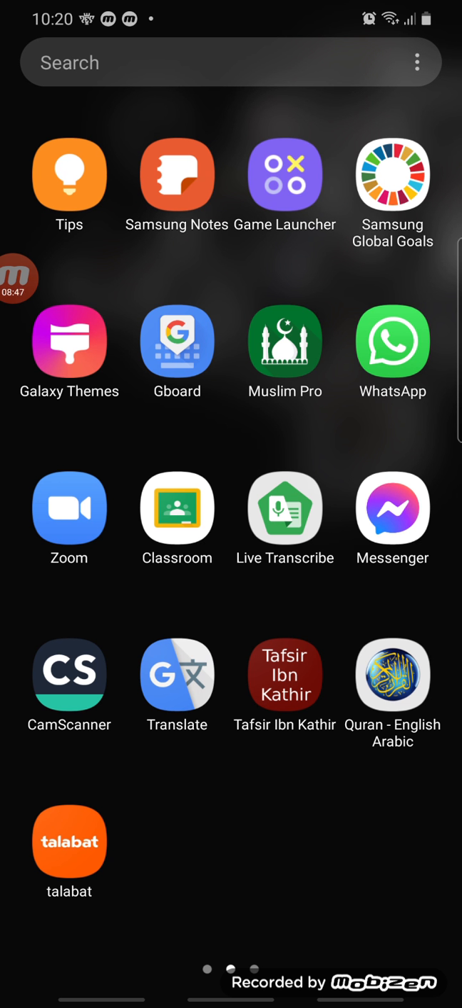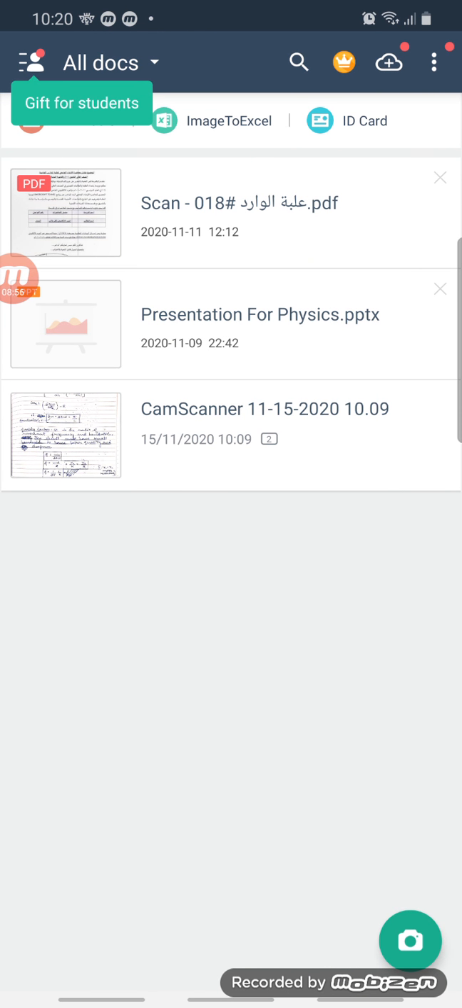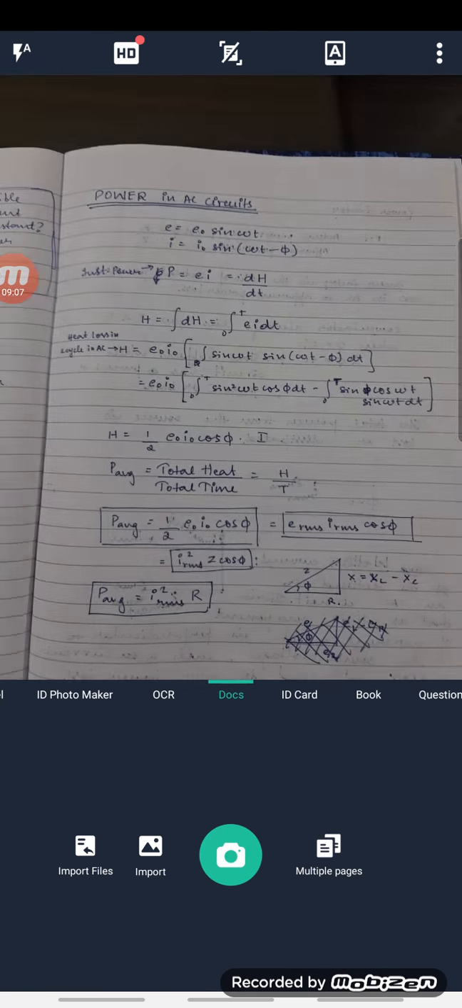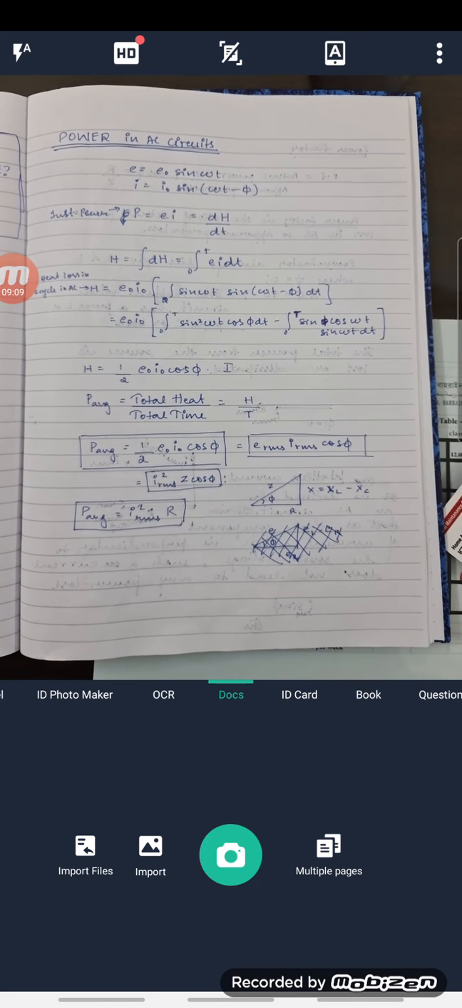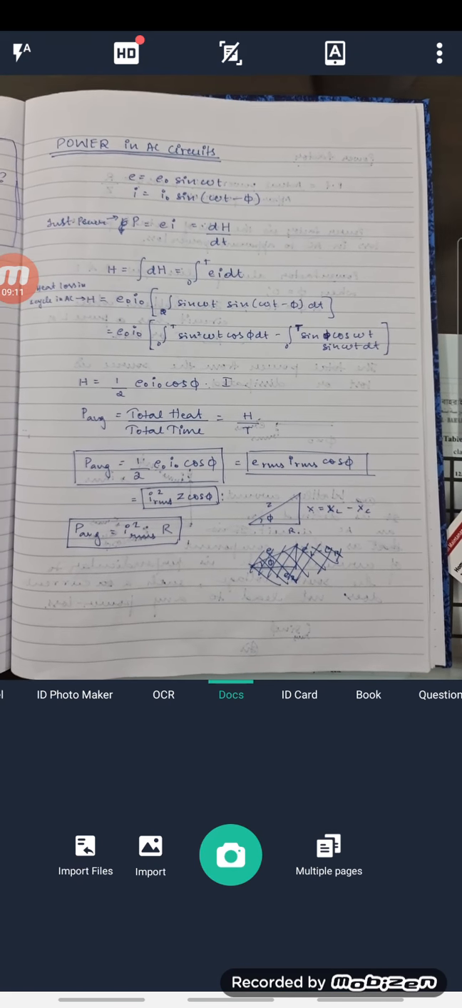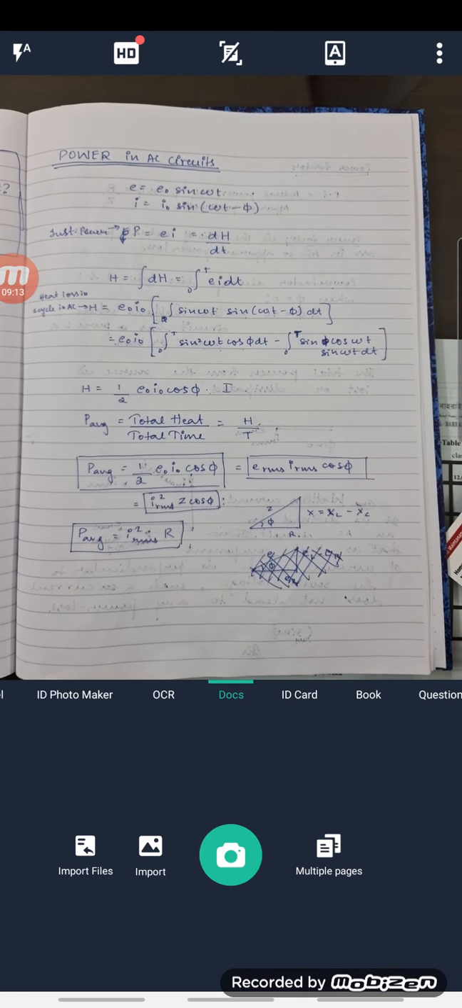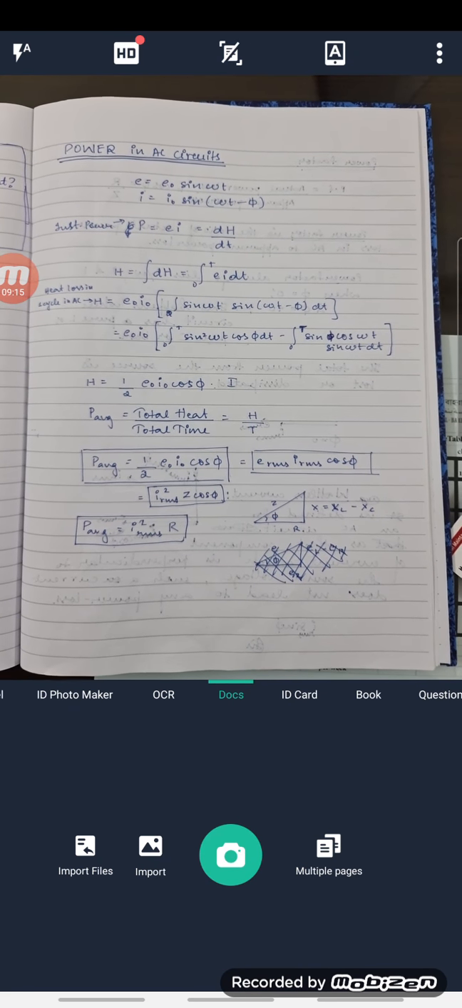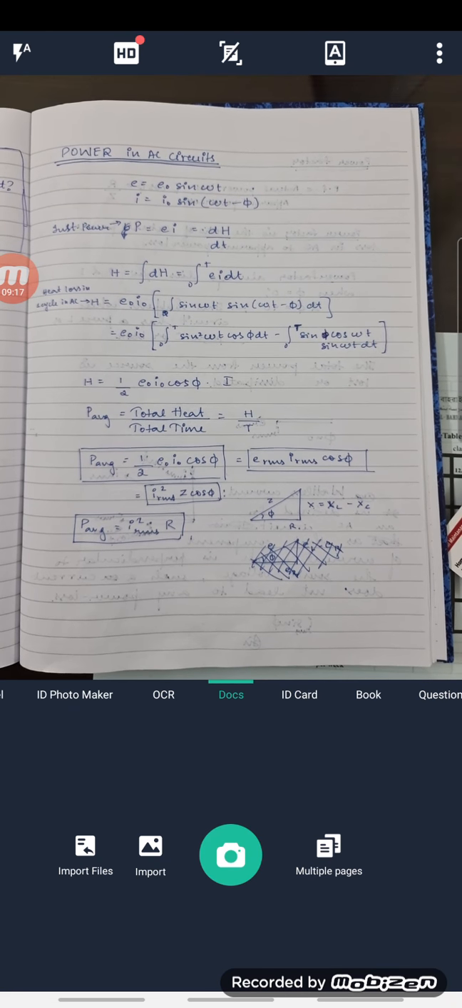So now you can see again my mobile phone screen. I am pressing the CAM scanner app here. So the CAM scanner app is open. Here I have down the picture of a camera. That is where I have to press. So I am pressing the CAM scanner. Now you can see my answer script, which is written in a notebook. So I am going to press again the camera picture in green.